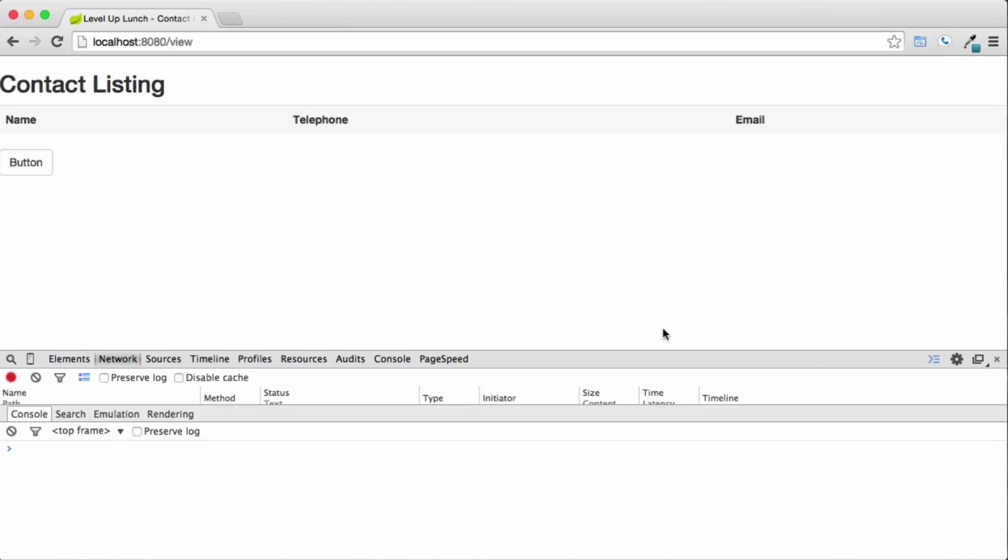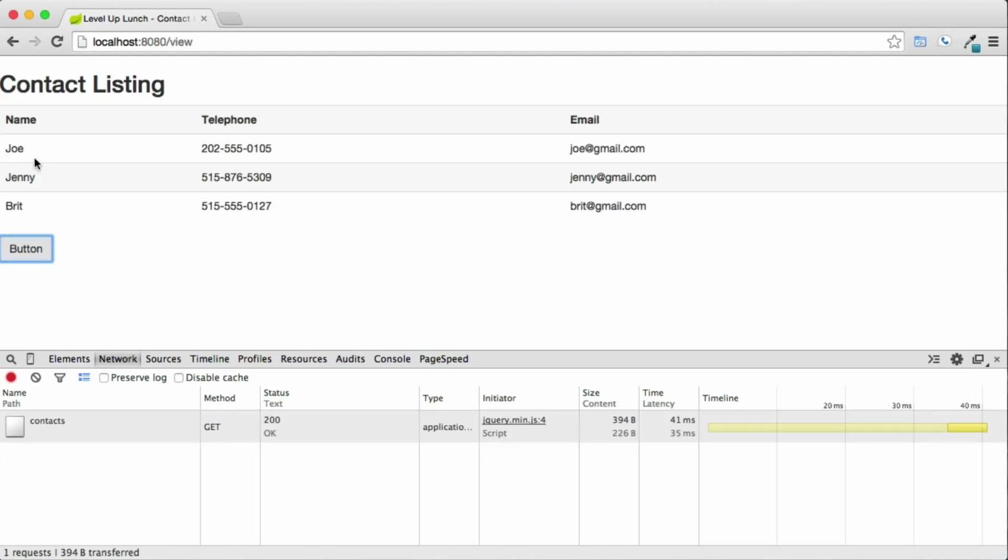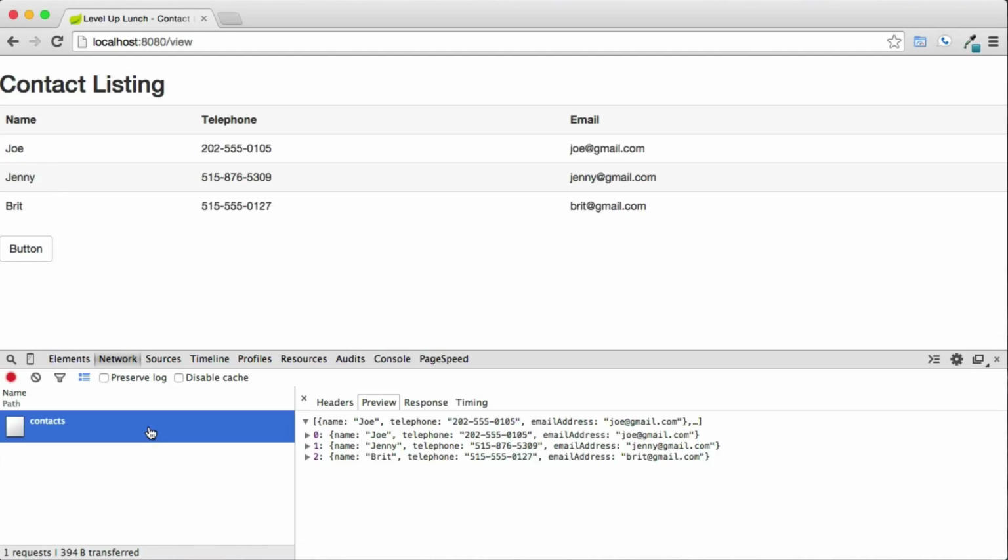Opening up Chrome and Developer Tools to inspect the network traffic, we will make a request to localhost:8080/view, which will render the template successfully. Next, clicking on the button will fire a request to our local server, populating our table.